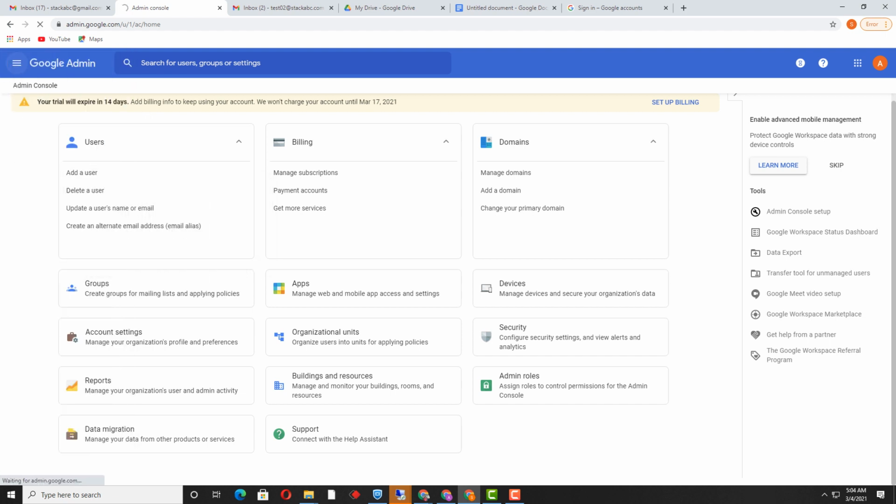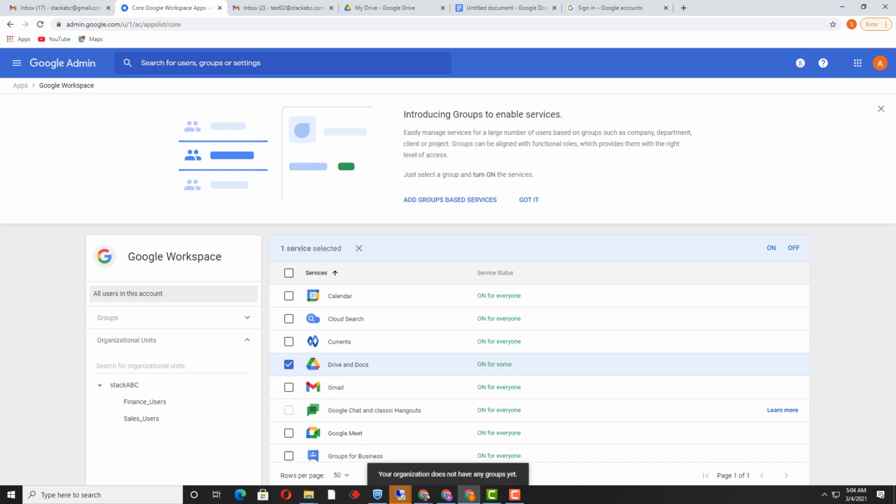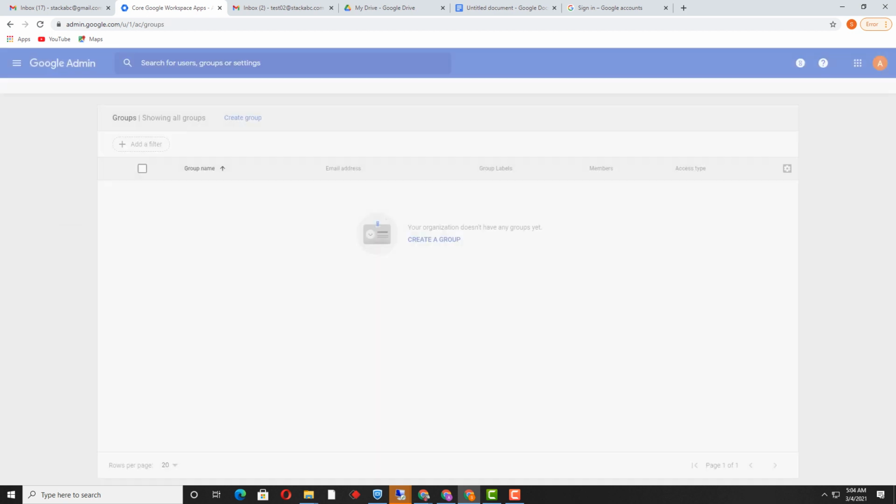So we need to again go to the Workspace services over here and select Drive and Docs. On the above you can see add groups based services. Once I click over here, it is saying that your organization does not have any groups yet. So to allow or block the services as per the group, you need to create a group over here by going to Directory, Groups.